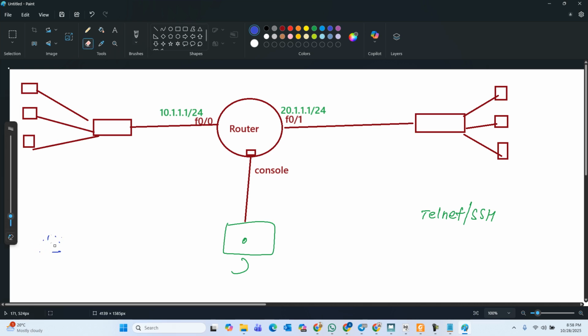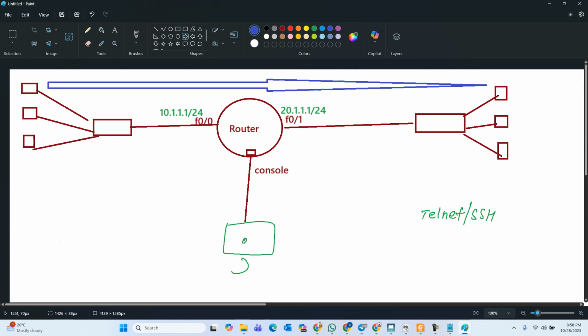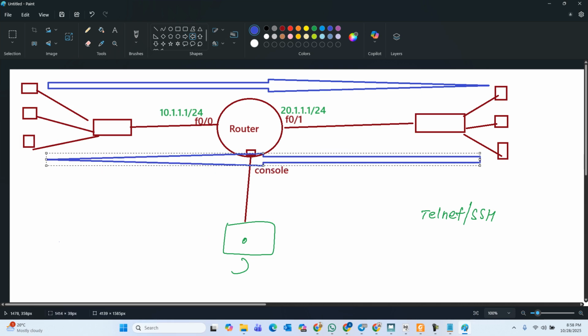Okay. So now the problem is the f0/0 or f0/0/1, they belong to the data ports, because this is for the user traffic. The users are sending traffic like this to each other.